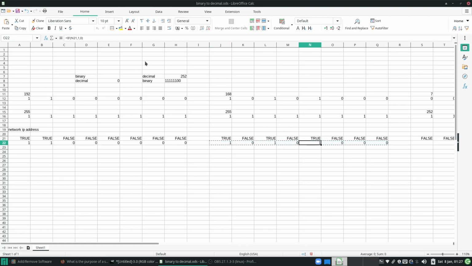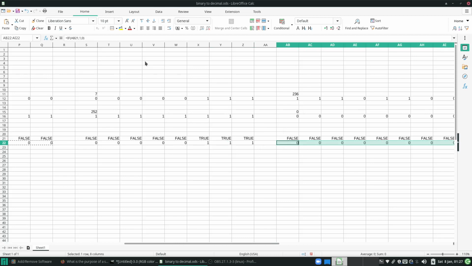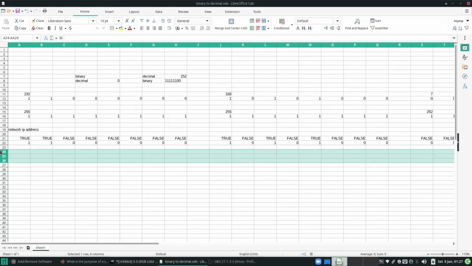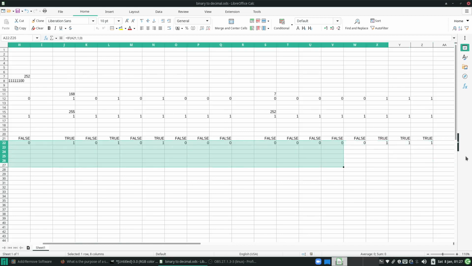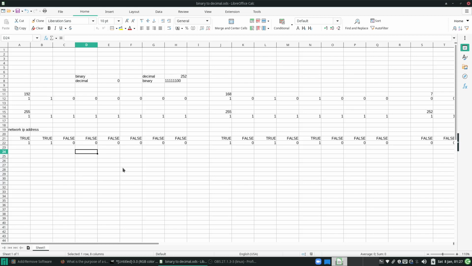Okay, and I'm going to copy and paste all through, and we will get the network address very quickly. Well, not that quickly. We'll get it in a binary format. Okay, so this is our network IP address in binary format. So now we have to convert all these numbers back into decimal form.